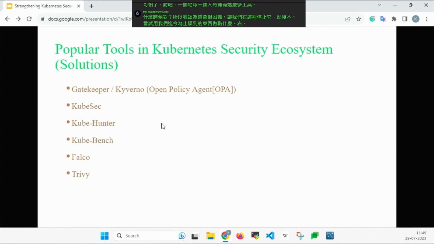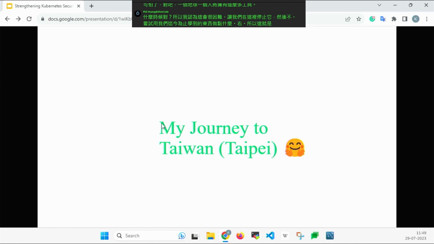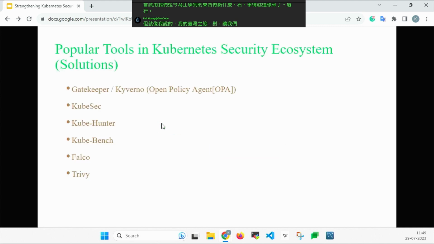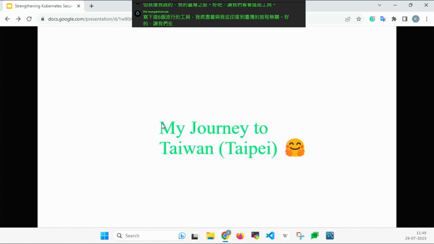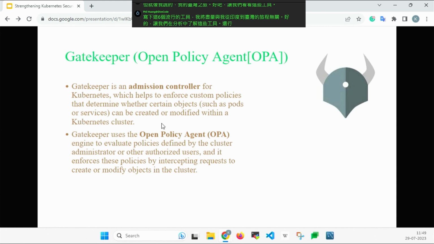So that comes to the next thing. Like I said, my journey to Taiwan, right? We saw these tools, these 6 popular tools, and I'll try to link them with my journey to Taiwan from India. Let's understand these tools in that analogy. Before that, we'll start with Gatekeeper.